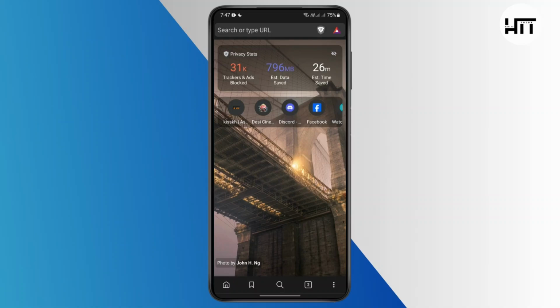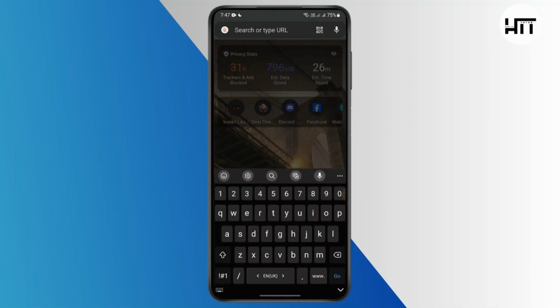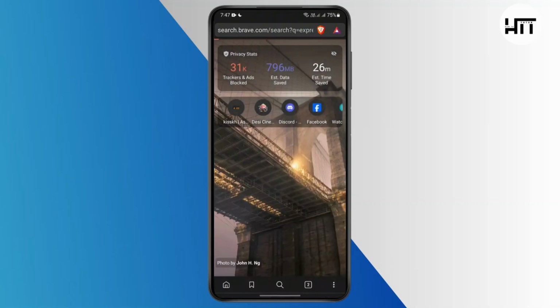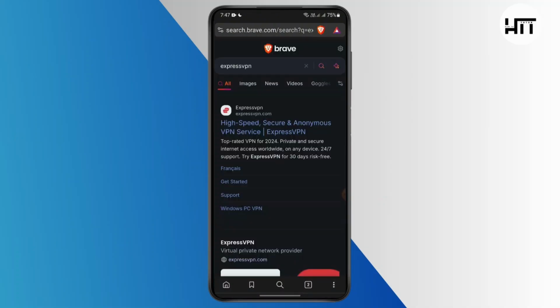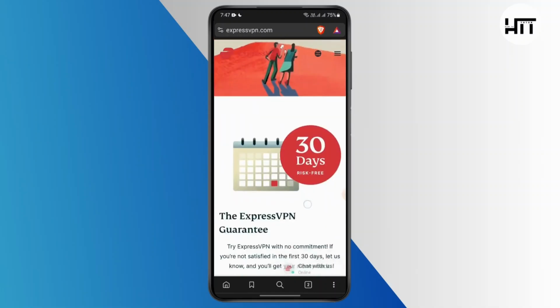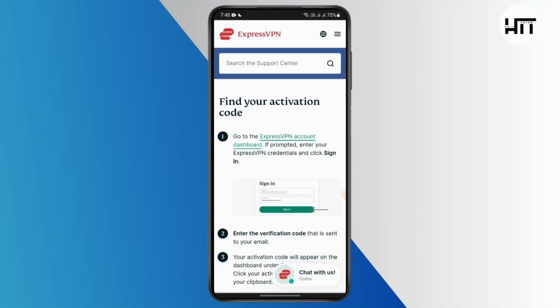So in order to get the activation code for ExpressVPN, you just need to follow some steps. First of all, open up any browser which is convenient for you, or you may simply open Google. After that, simply search for ExpressVPN. Simply type in ExpressVPN and tap on Go and tap on ExpressVPN official website, where you'll be able to see steps on how you can get your activation code.